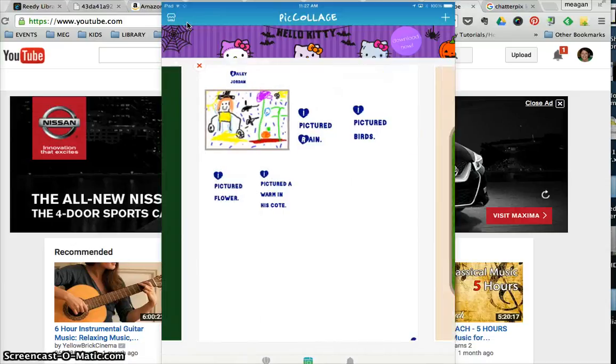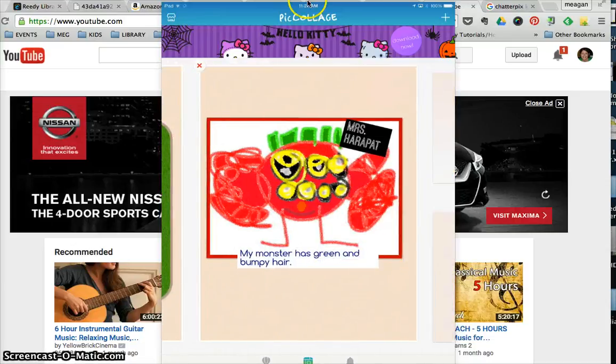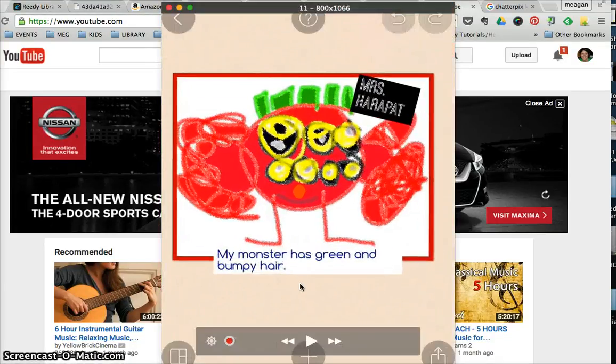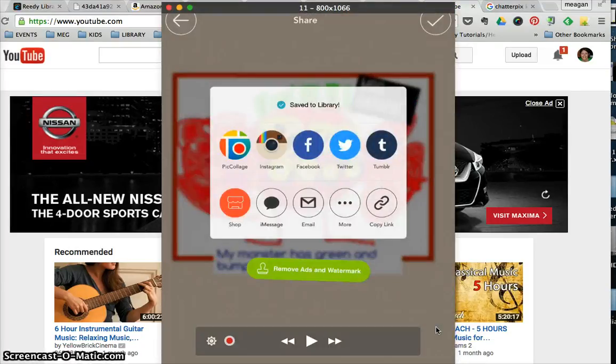And I'm going to go back to mine. Your monster should have a picture of your monster, it should have your name, and it should have your sentence. My sentence is, my monster has green and bumpy hair. Then you want to make sure that when you're done, you click on this button down here at the bottom, this box that has the arrow out of it. This is your save button. So I'm going to press that now. And it says saved to library. That's how I know that I'm finished.